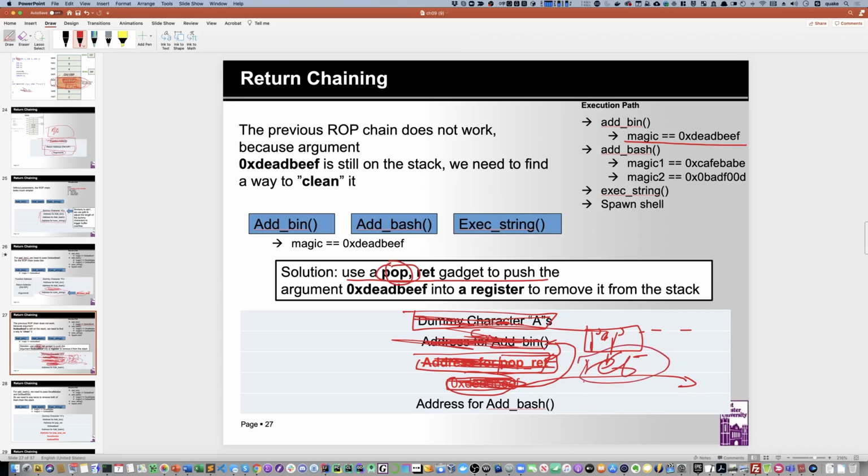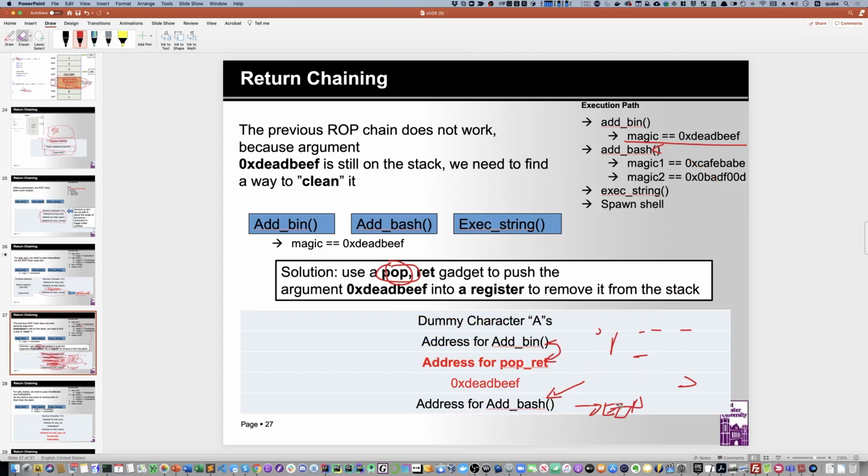This return instruction will take a look at the topmost data. In this case, the topmost data will become the address for add bash, and it's going to put this memory address into EIP. Therefore, we'll be able to go to the add bash function. So if we formulate the payload in this way, we can do a lot of things. First, we can go to the add bin function and pass the argument. Once we finish, we can also clear out this argument, and we can also go to the add bash function.